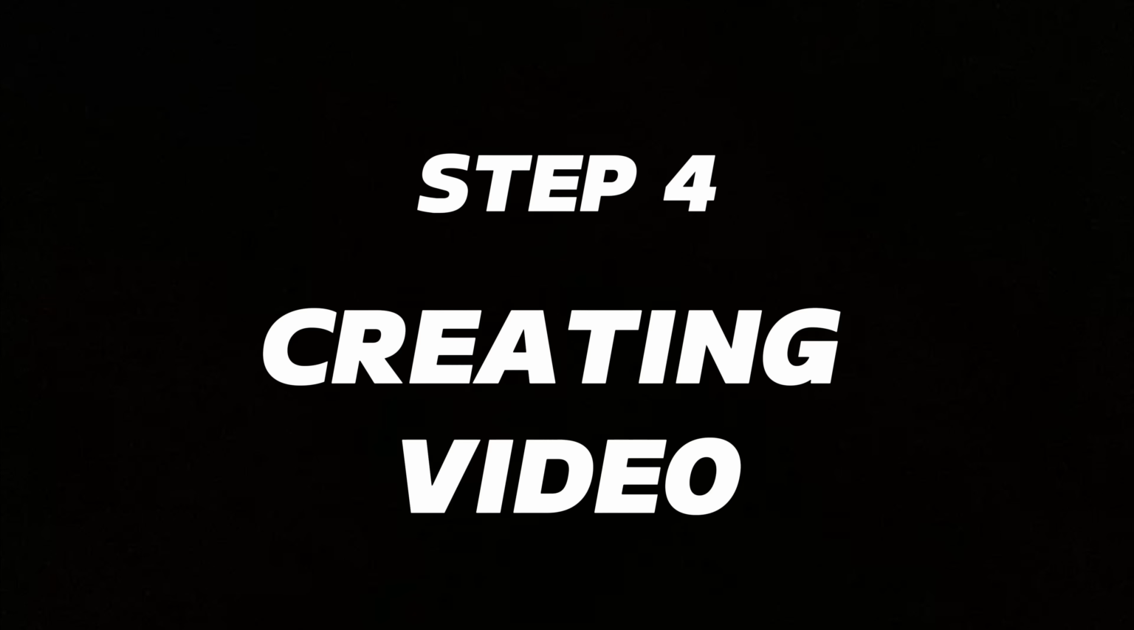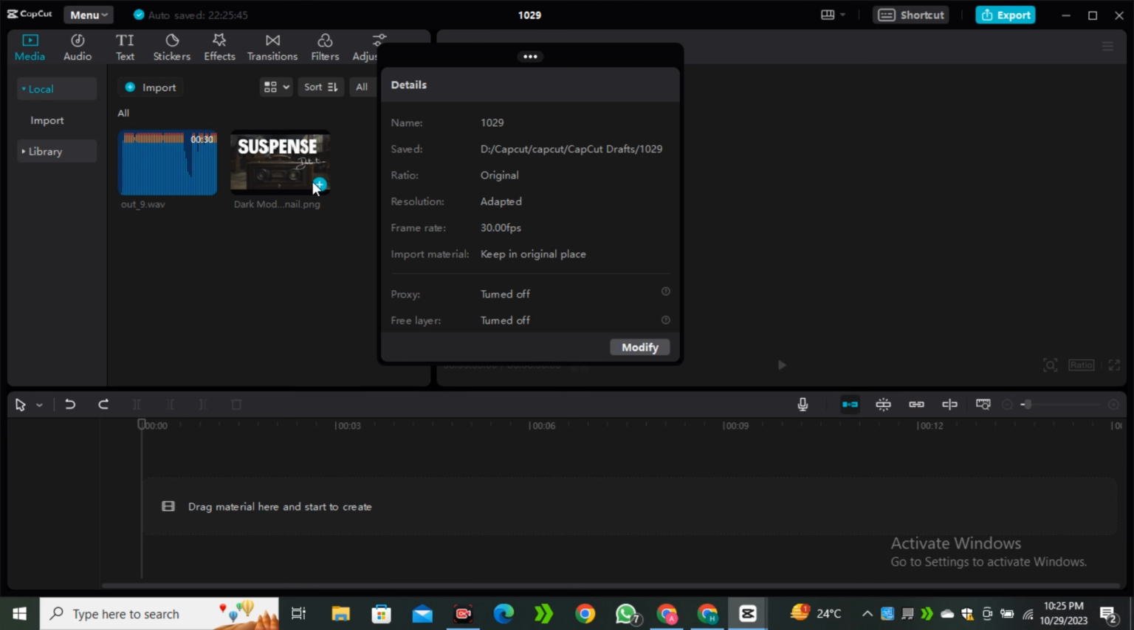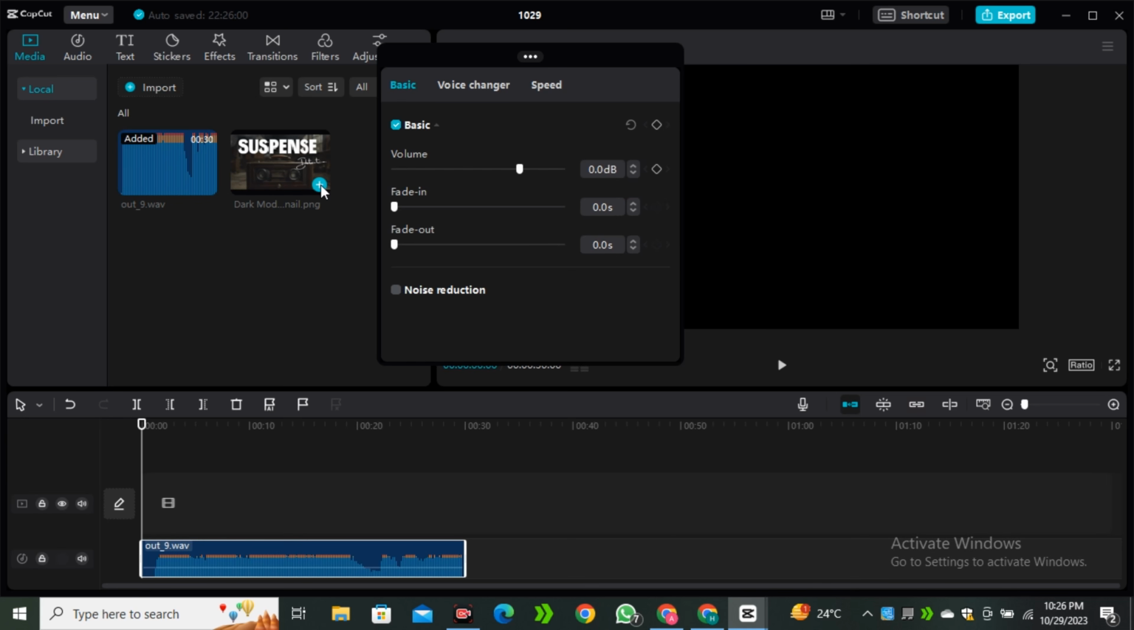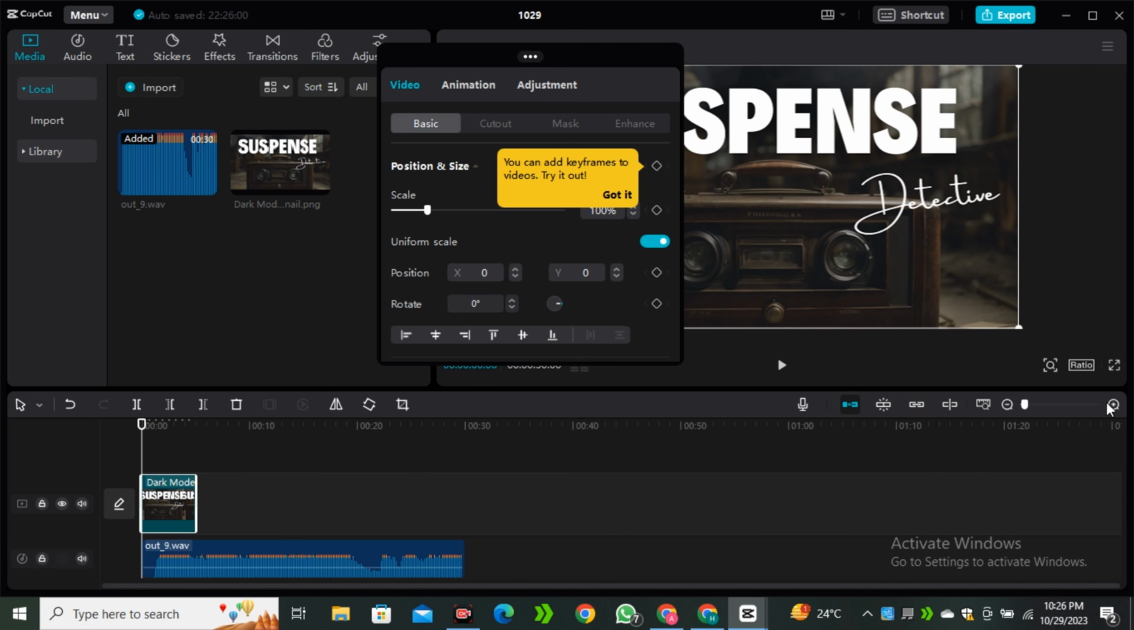Now the final step is creating the video. For that, I'm gonna use CapCut. You can even do this inside of Canva, but I'm gonna use CapCut. Now just import your files here and add your image and audio file to the timeline. Once it's in the timeline, simply drag your image all the way to the end.